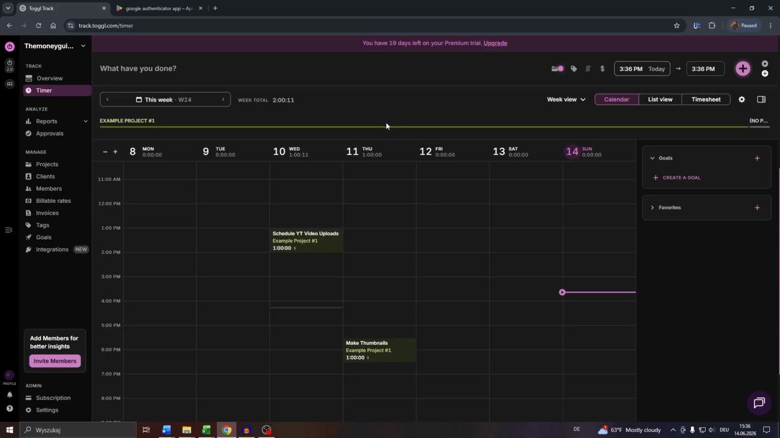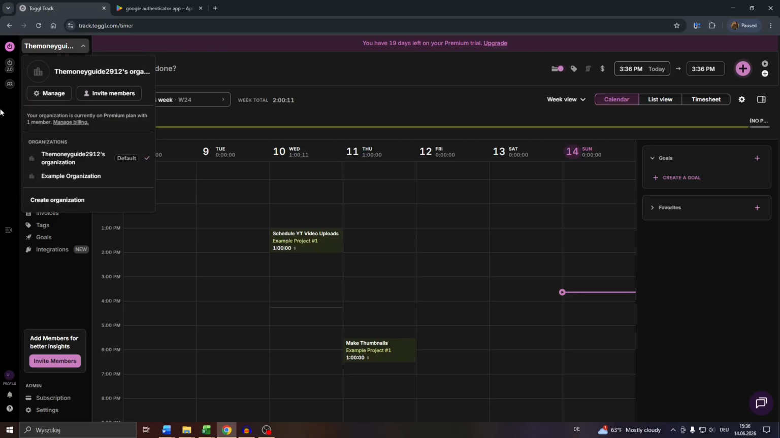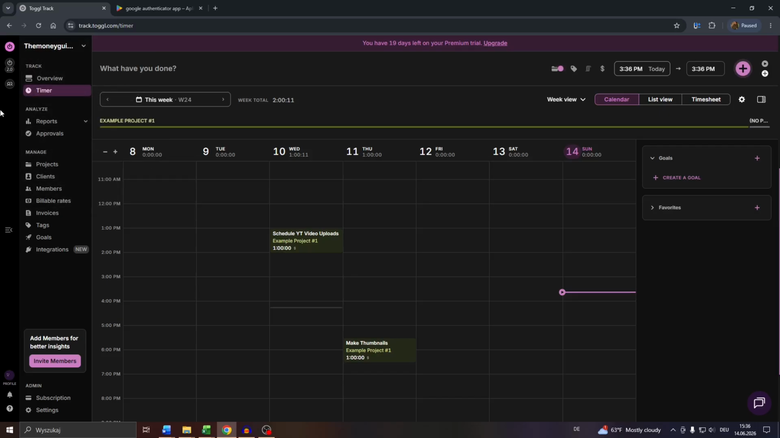Head over to your account on Toggl Track, and what you want to do guys is click into that drop down menu in the top left and select your workspace / organization first. Of course, you can invite members to your organization, but that's not what we're going to do. Instead, we're going to navigate to projects here on the left hand side.